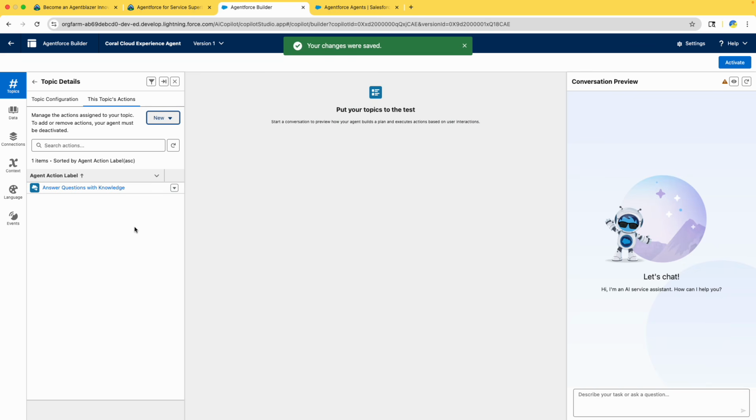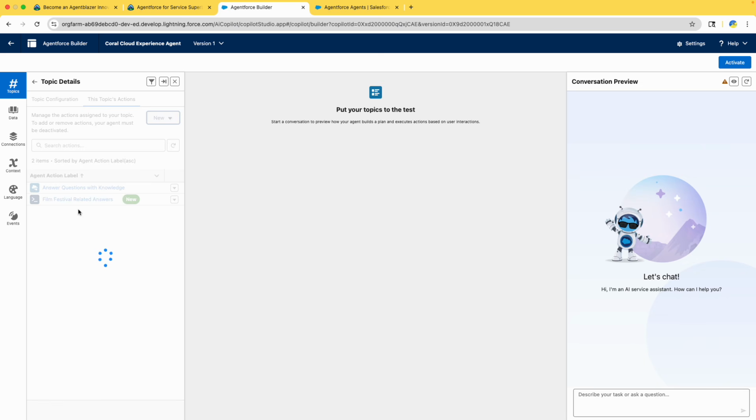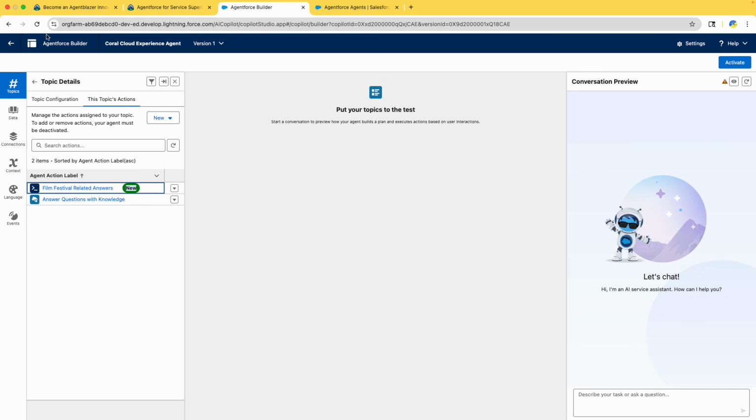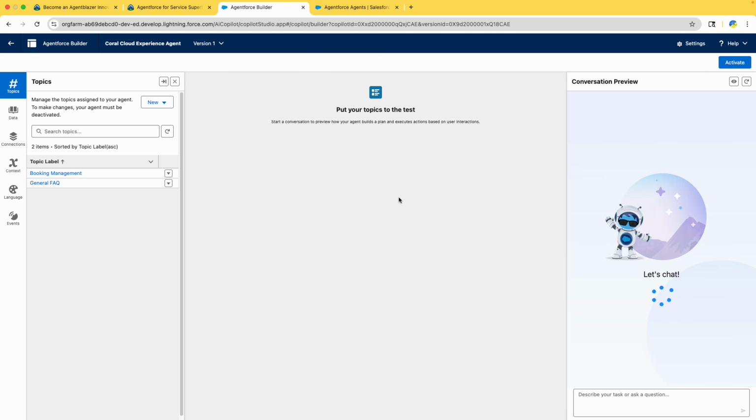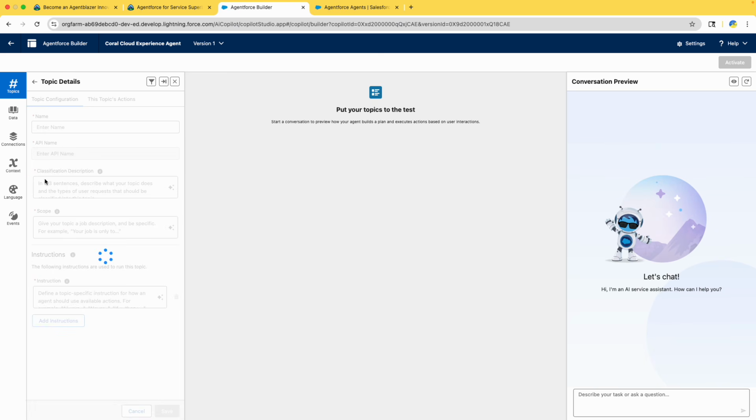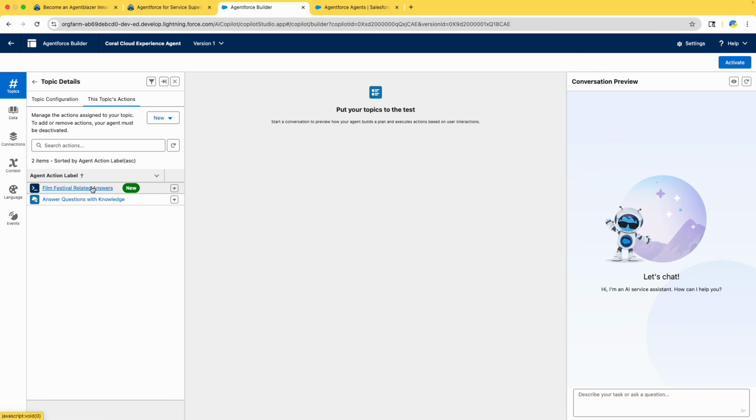Most of them, if you are not seeing this, it should appear. This particular topic action should appear, like the film festival ones. So it is appearing and it is in a new state. So what you need to do is refresh, reload, go back to your general FAQ, go to this topic action. So it should appear over here.